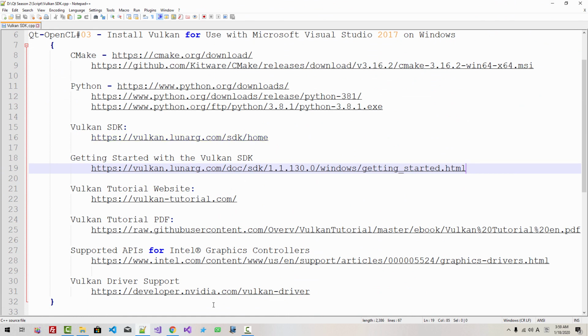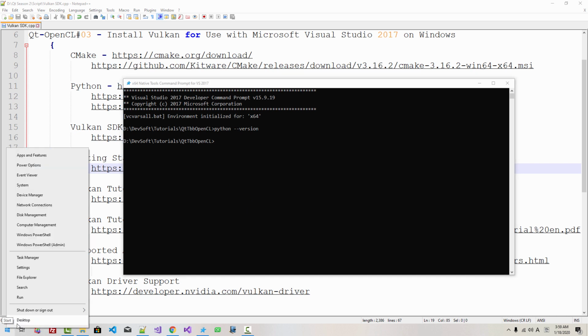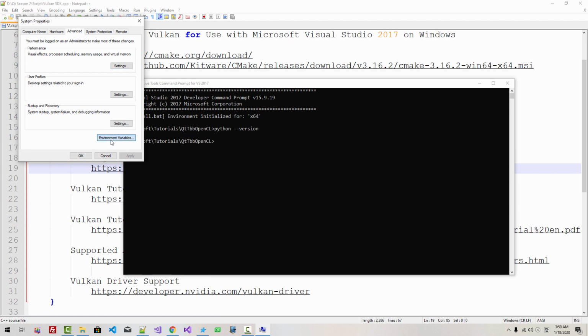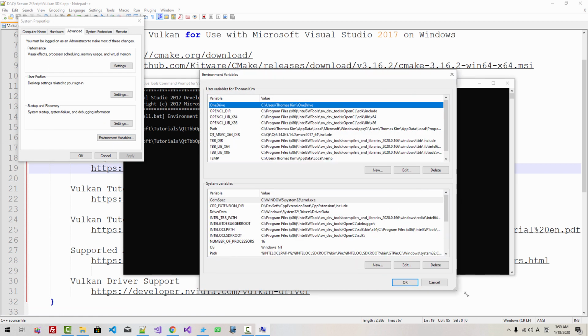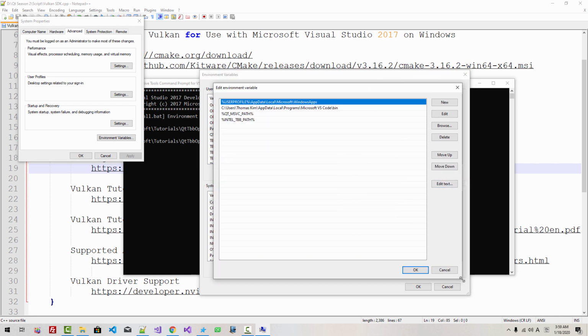Before we proceed, please start command prompt. We created this command prompt in our previous episode. Try Python version. If you have a blank message, in this case, right click, search environment, click this button, environment variables, click path, edit. This path causes the problem.